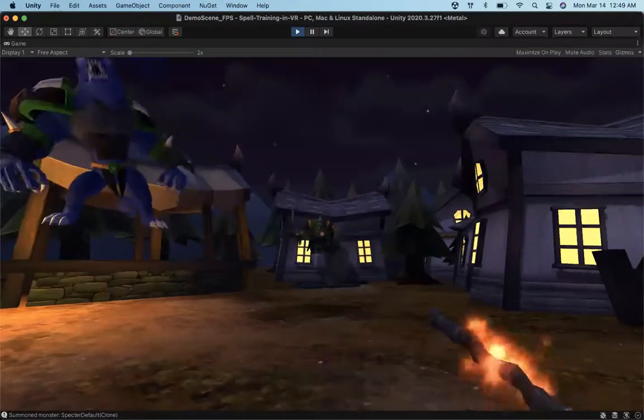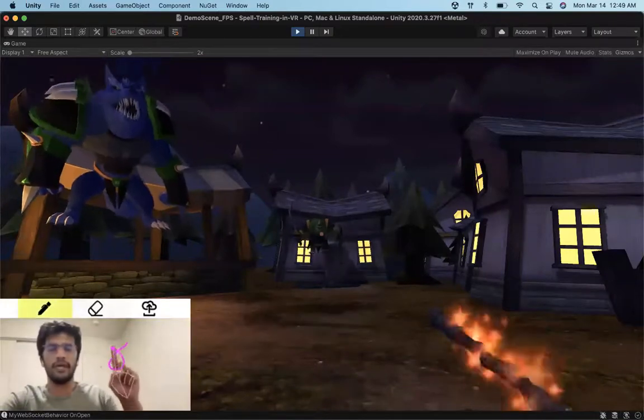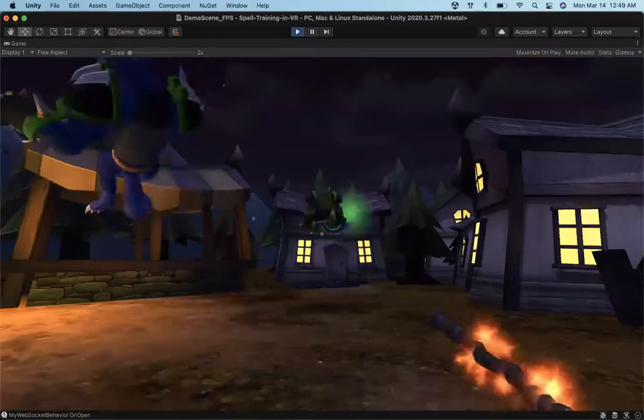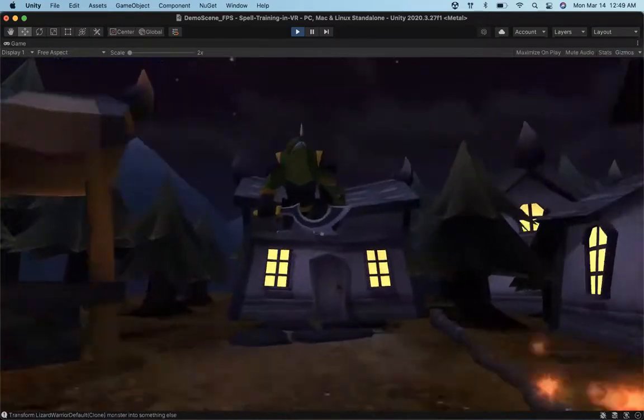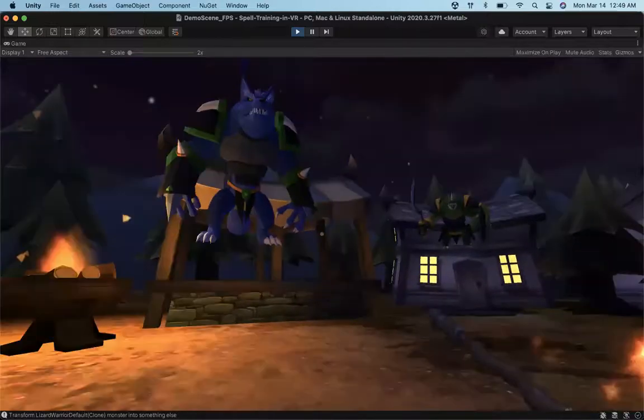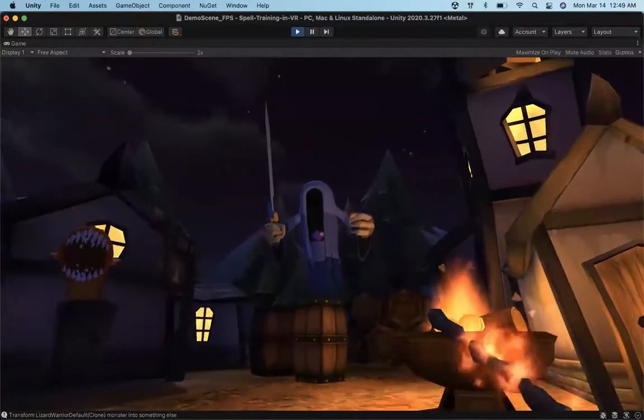Let's try to do something else. I'll try to draw 8 and point at this particular monster over here. And again, this has been scaled. Let's try to play with this guy over here. Let's try to play with Spectre.